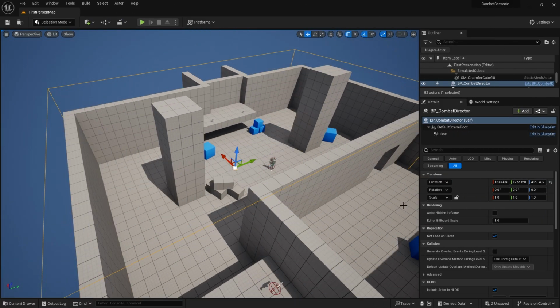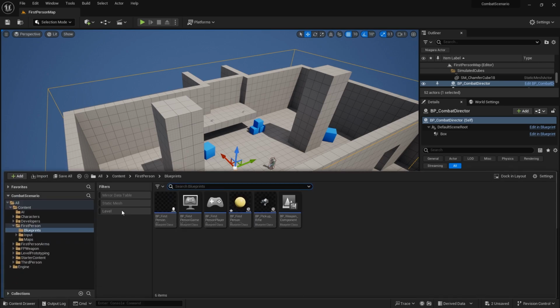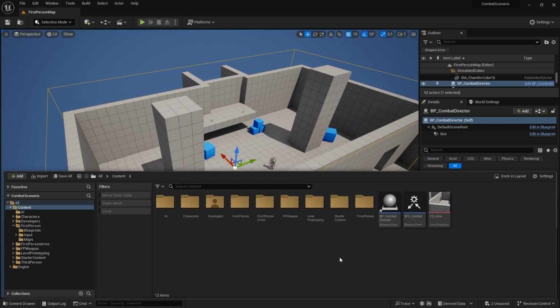So here we are on our combat director and we're going to add something called stages. Now there's two different things that can happen during a combat scenario. One could be a time-based thing, one could be an enemy-based thing. So we need to be able to allow for both of those things to happen. So what we're going to do is create a structure to help us manage that. So let's go ahead and create a structure.